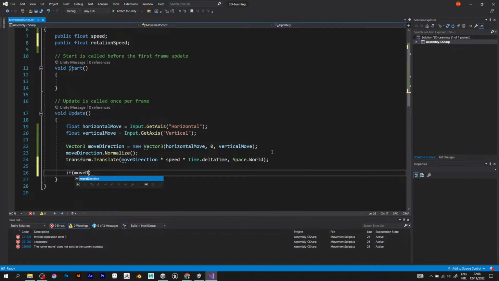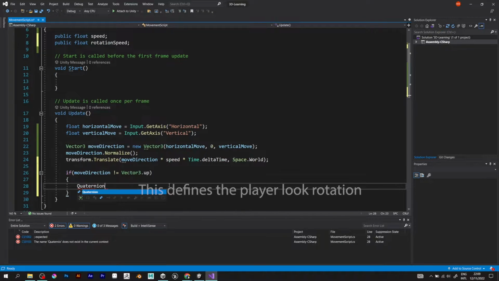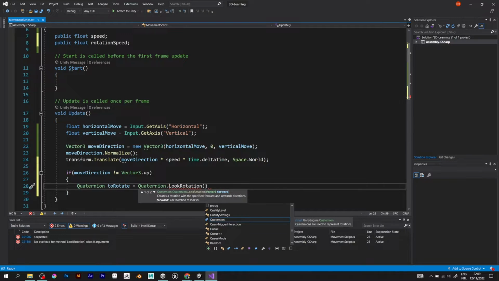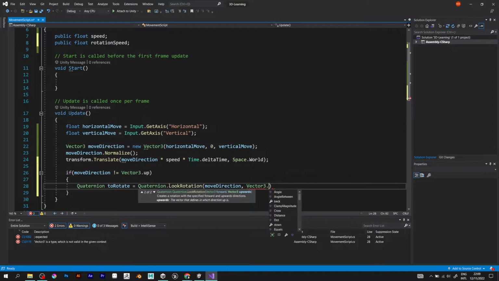If moveDirection isn't equal to Vector3.zero, create a Quaternion. The Quaternion is used for every rotation. I will name it toRotate. Quaternion.LookRotation is equal to moveDirection, Vector3.up.